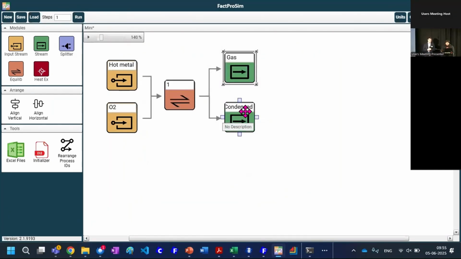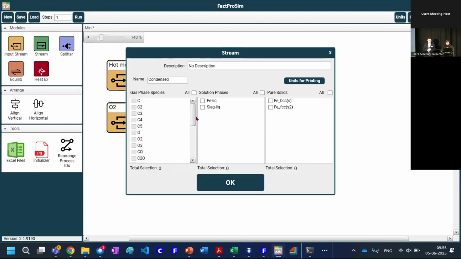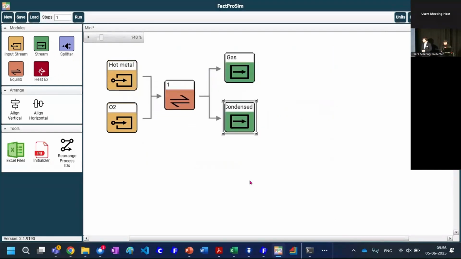In the case of the condensed phases, you see it is very intelligent. It understood that the gas phase will go to the other phase. So I cannot select the gas phase here. But what is remaining is the solution and the pure solids that will go into the condensed phase. So this is also very much possible.